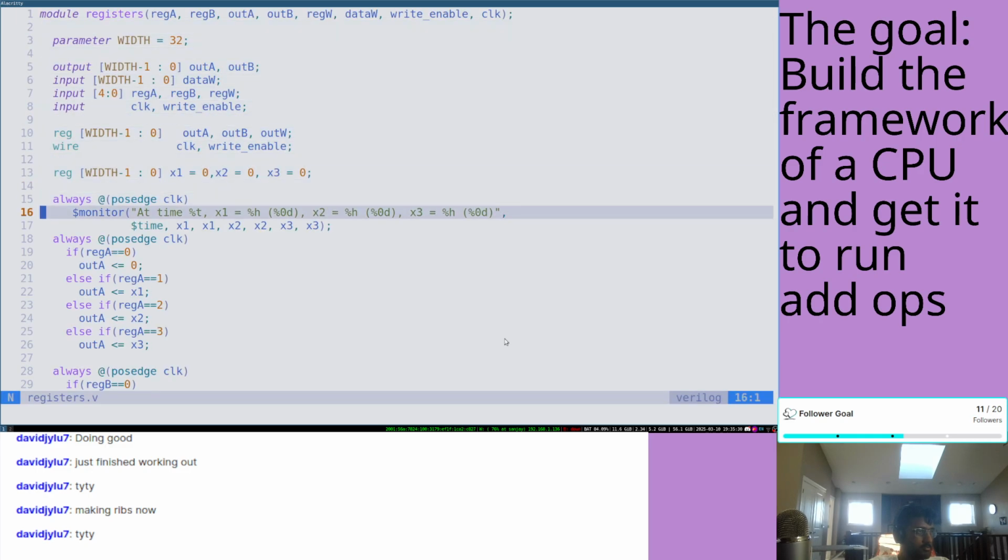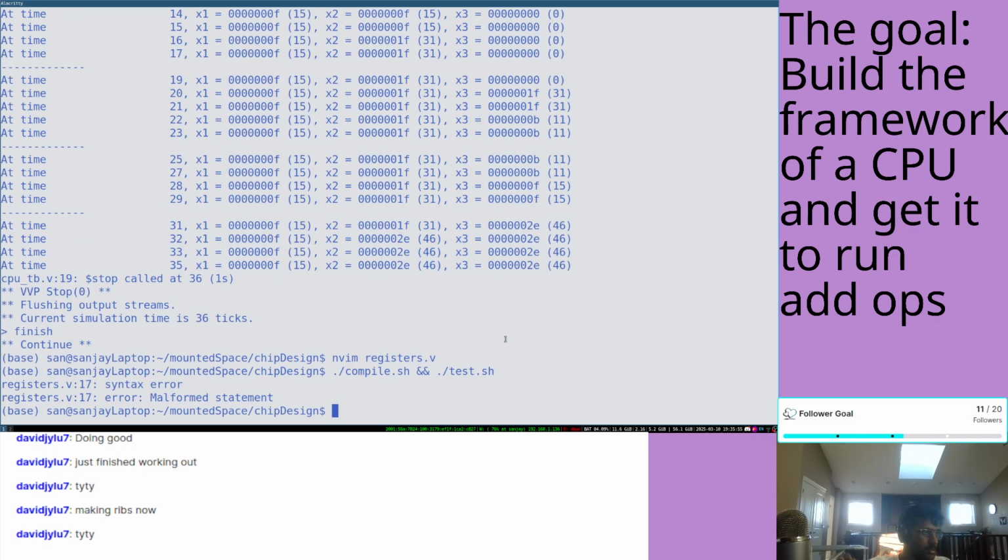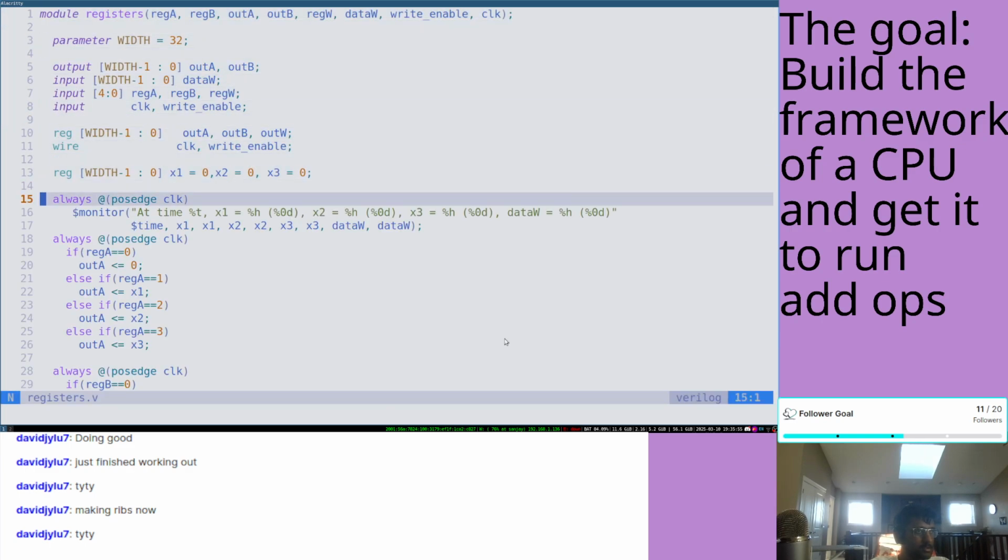Let's go into registers and let's print some more stuff out. Let's print out the out W. Out A, out B. We're not using out W. We want data W. Data W equals %H, %0D, comma, data W, comma, data W. Malformed statement. How is this a malformed statement? Line 16, right? 17. X1, X1, X2, X2, X3, X3.